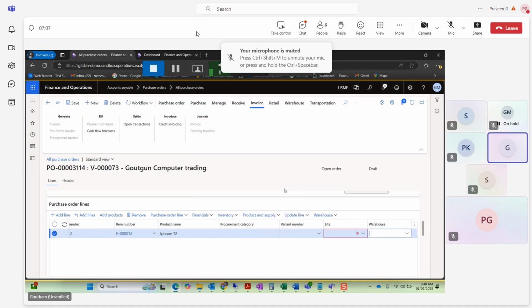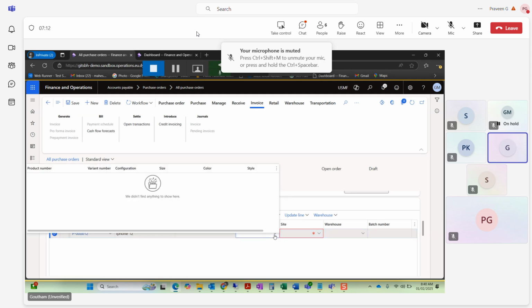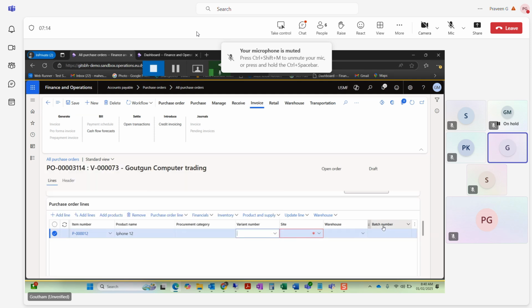Let me see if this particular item has a variant. There is no variant. Here I need to select the site and warehouse. So let me update the site and warehouse. After updating site and warehouse, I will update the unit price for one quantity. I'm just updating for one quantity itself. The iPhone cost is 10 lakhs. I'm just giving a rough example. I have saved the record and I will confirm this particular purchase order.